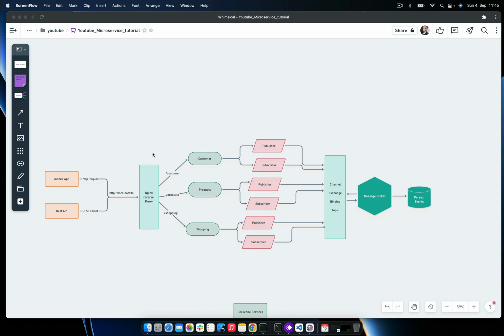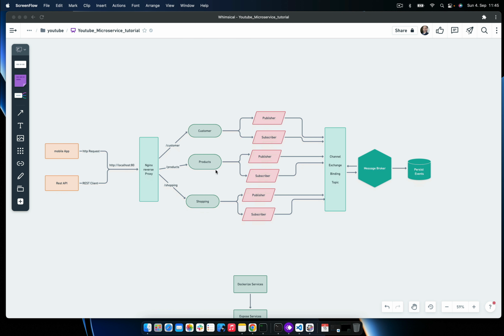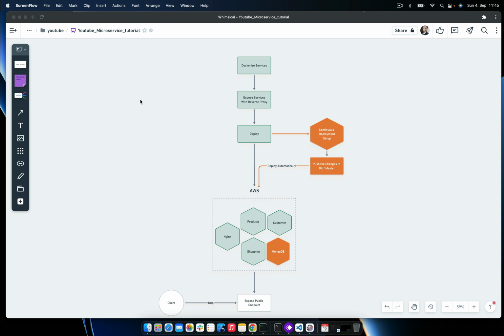As you can see here in this diagram, we have introduced message broker and we are trying to communicate with other services with the help of the publisher and the subscriber by subscribing and publishing certain events, where the channel, exchange, and binding topics are going to work together. So far, everything is going good. And finally, we have deployed our services on AWS, right?